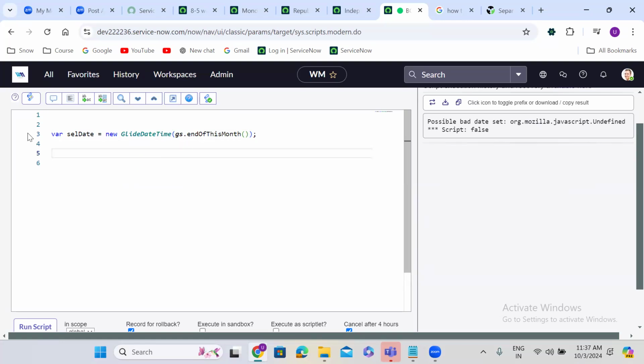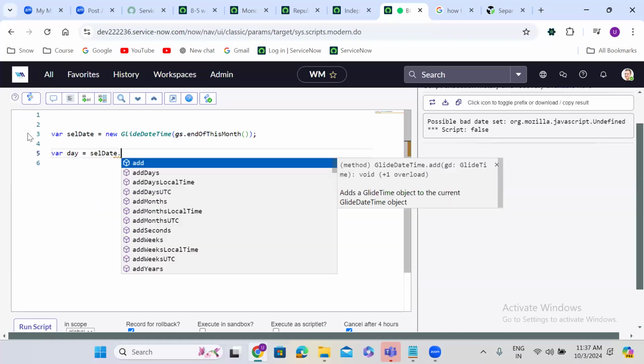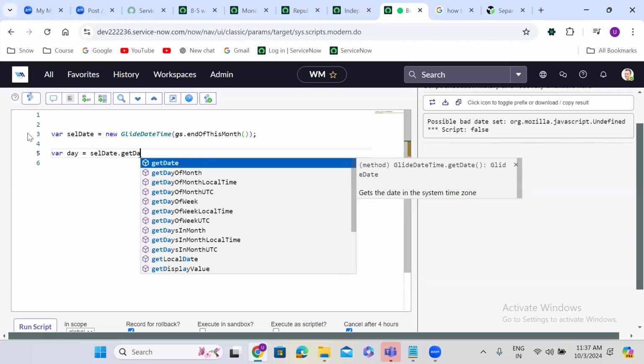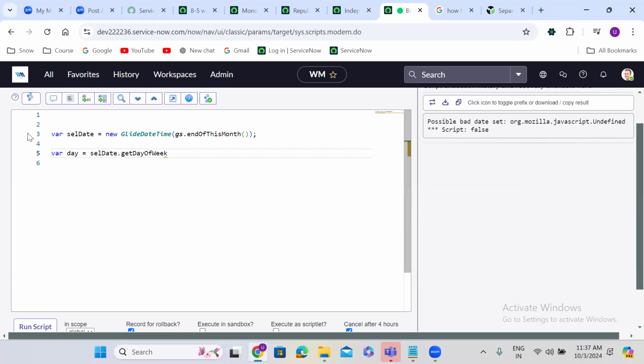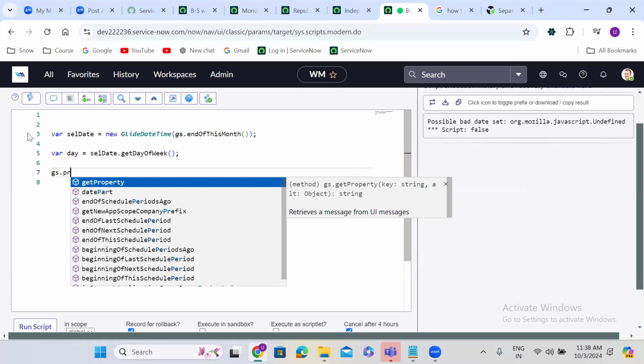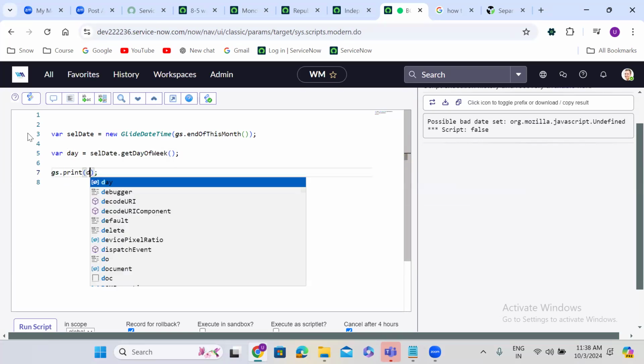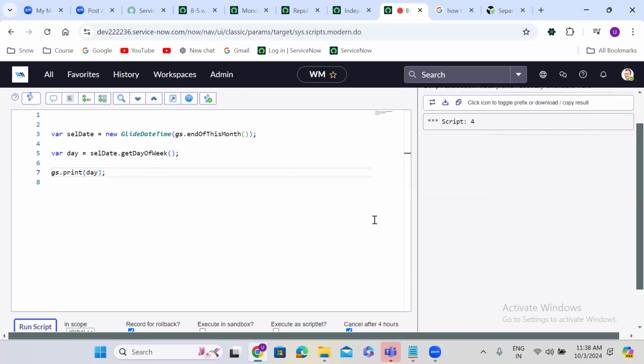October 31st is Saturday or not? I want to check first. Where day is equal to selected dot day of the week, local time. You can pick anyone. So GS dot end, fourth. Fourth means Thursday. That means the last day of this month is not Saturday.